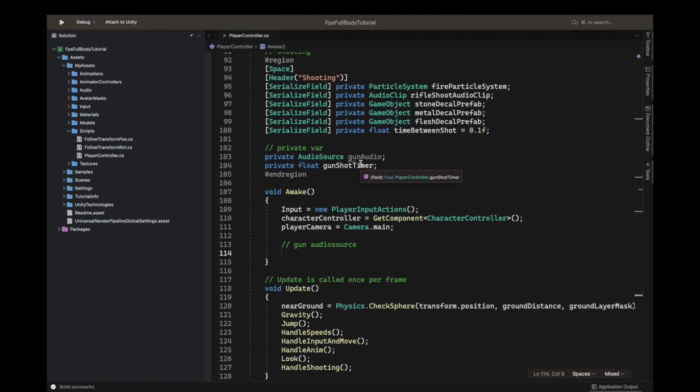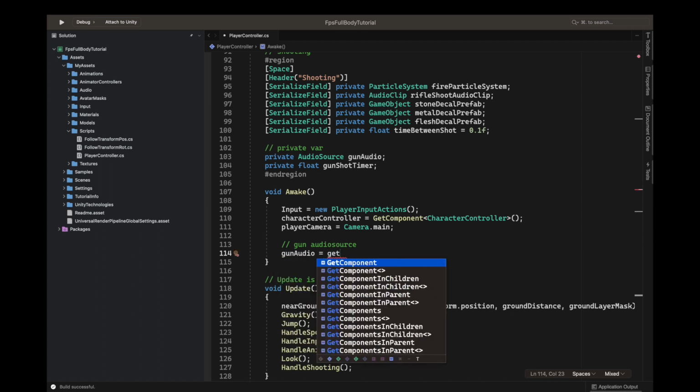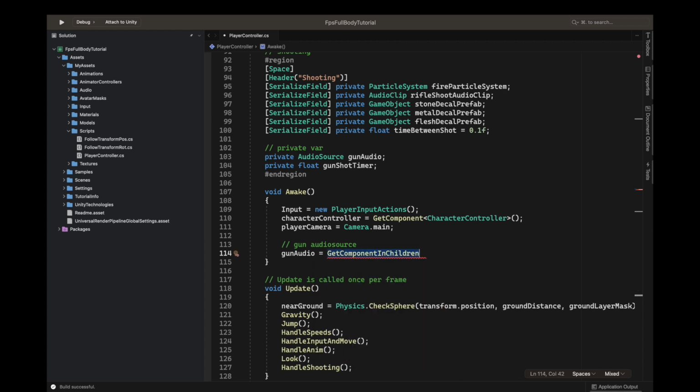It's just a mistake. So to get the gun audio source, we are going to say gun audio equals get component in children, right? The reason for in children is because the script is attached on our player and the audio source is attached down in one of those children, which is the gun, AK-47. So now we're gonna get component in children of type audio source. Now it's set, so we have a reference to the audio source for our gun.